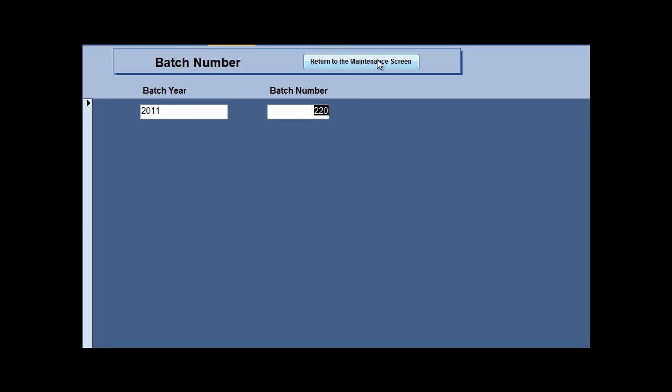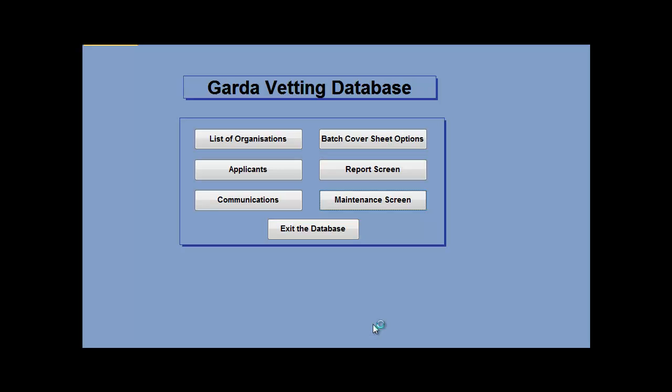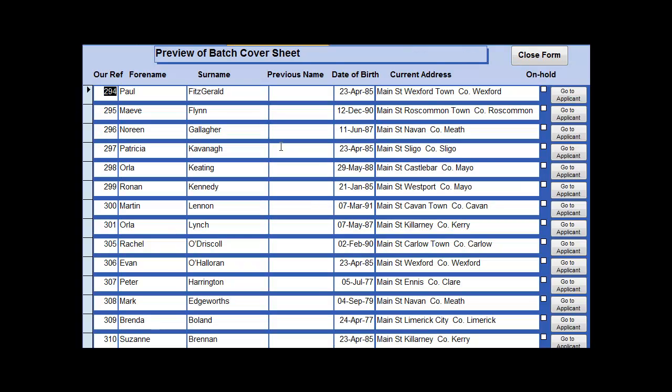Click on the button to return to the maintenance screen and click on the button to return to the main screen. Click on the fourth button on the main menu, batch cover sheet options, to open up the menu for the batch cover sheet. The first button on the left hand side allows the user to preview the applicant details that will be placed on the batch cover sheet, assuming that these are the forms that will be sent to the Garda vetting unit. At this point, an applicant can be placed on hold.